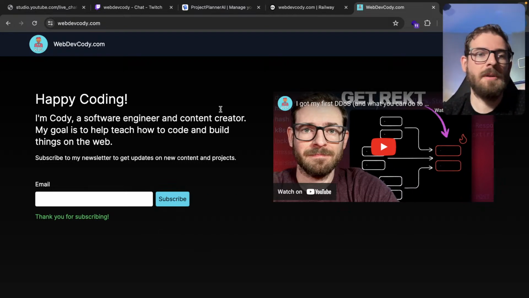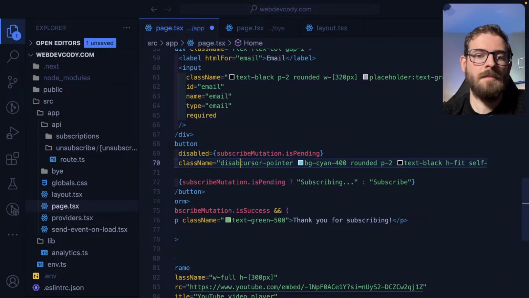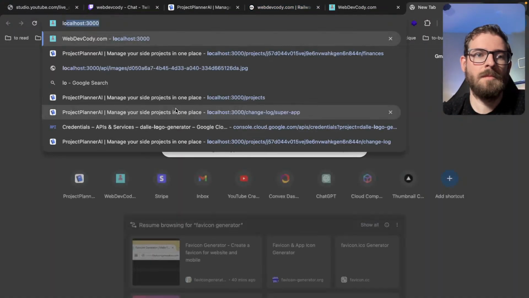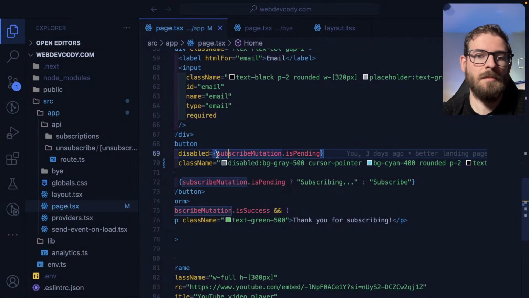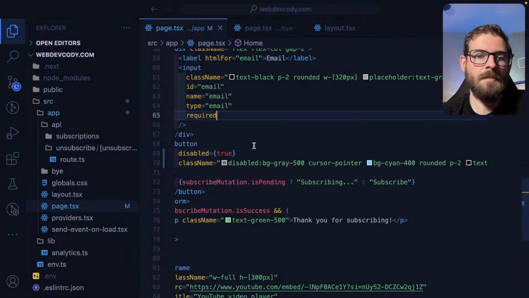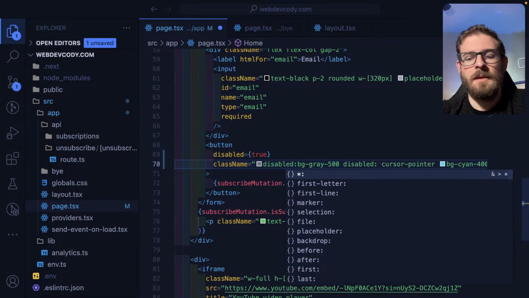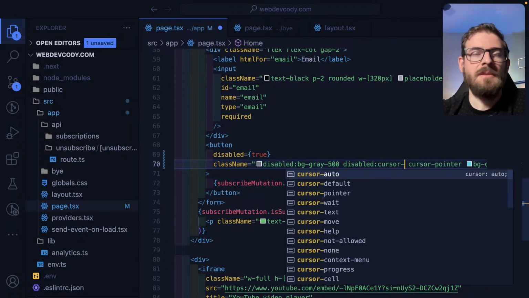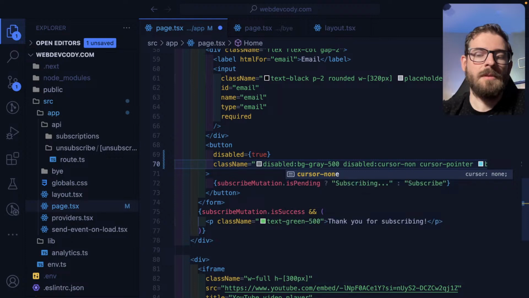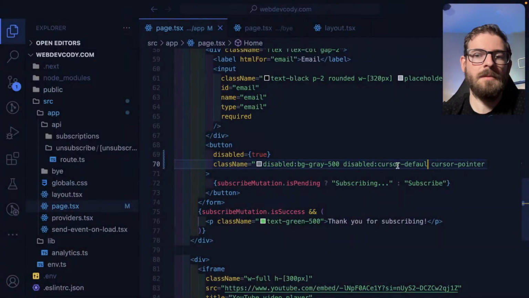I don't know if the disabled was working. Feels weird that you have to do all this stuff in Tailwind. Like, why is this not just... Like, I know why. It's because they did that CSS reset, but it's kind of annoying. Okay.